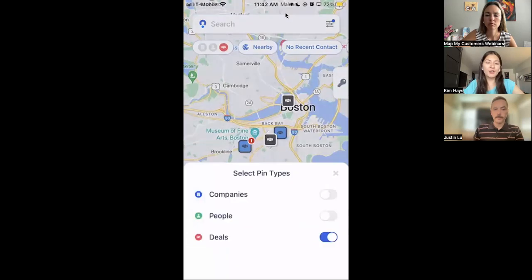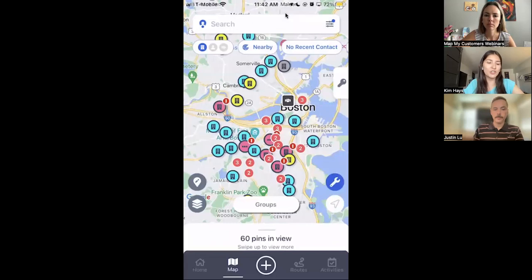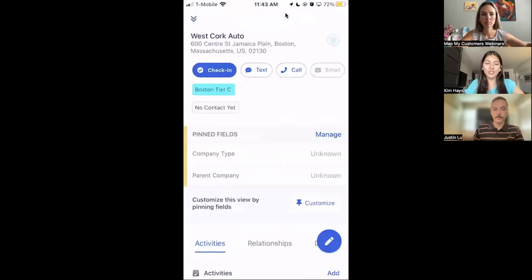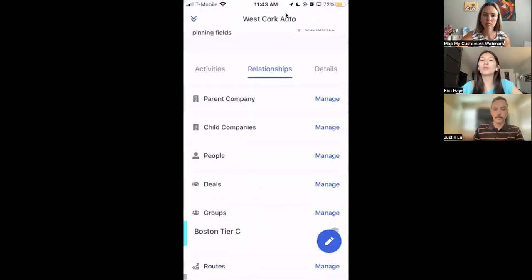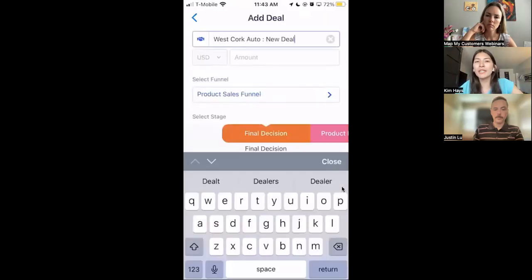I will show you really quick, if I go over to a company and would like to add a deal to that particular company, just like I saw in the relationships section in the company before, I am able to add new deals right from Map My Customers. So I am able to edit ones that are already existing. I can also add brand new deals in here as well. So if I come in to this blue manage button on the right side of deals, I'm able to come in and add new deals right from the mobile application.